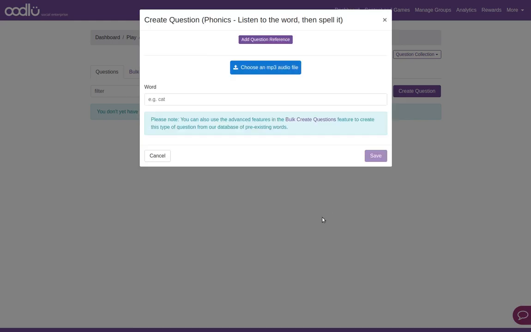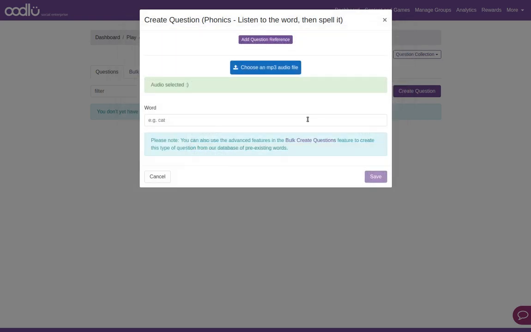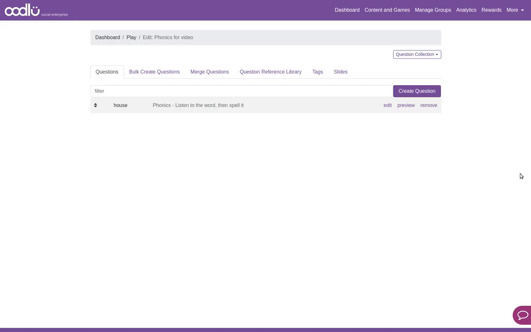So we'll click on there, and we'll choose an audio file. I'd like to get this so that you can record your audio directly in, and so we'll probably do that at some point. I tried it, it was getting a bit tricky. And I can just type in house there. So I've just selected an audio file with the word house, and I'm going to click on save, and that has done it. So it's now created that.